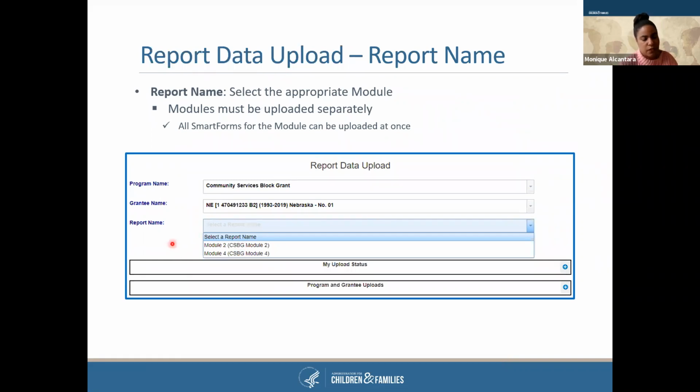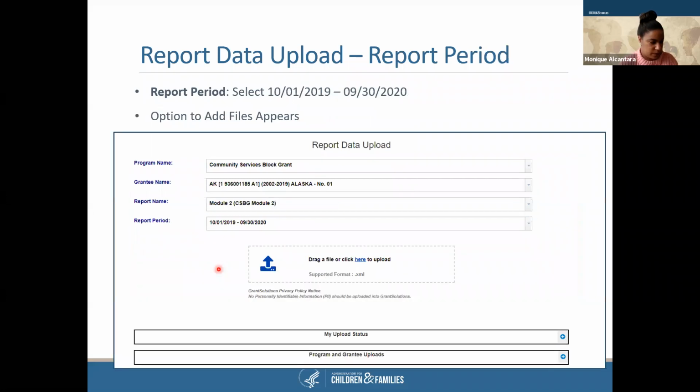This is very important. You're only able to submit one at a time. So first you would have to do Module 2 and then you do Module 4. If you try to submit Module 4 into Module 2, you will get a fail. And the difference between this screen and the attachment screen is that you are able to do all the smart forms, or all the XMLs for one module at one time through a drag and drop.